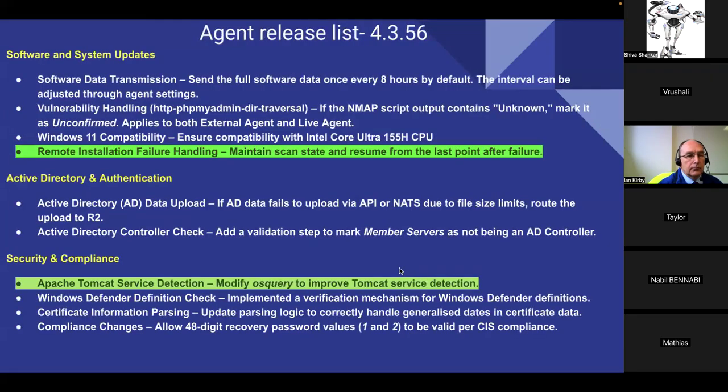Okay. Certain agent release listing updates: we've released agent 4.3.56 with good changes on the architectural side. Also, some of the fixes for the agent have been pushed through. If you talk about software and system updates, certain things like software data transmission: right now, the mechanism we have added will send a full software data once in every 8 hours. It's going to be the default time duration. Now this interval can be adjusted through agent settings, right? But by default, every 8 hours the data will be sent through.